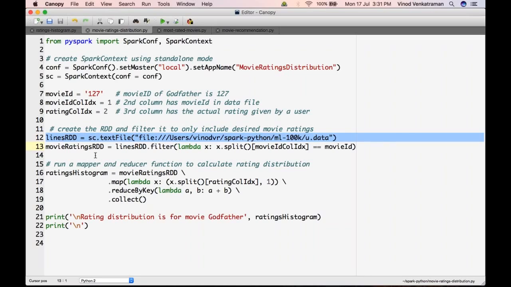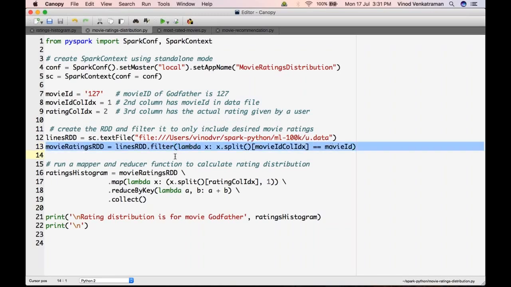But this time, I want to only look at ratings that are for the movie Godfather. So what I need to do here is filter this RDD and only get those rows where the movie ID column has the value 127. That is what this line of code does. It takes one RDD, uses the filter function to create a subset RDD. It's again an RDD transformation. These are all the ratings that the movie has got.